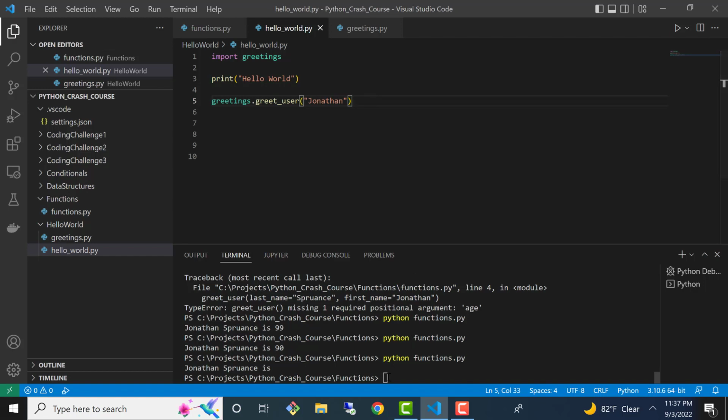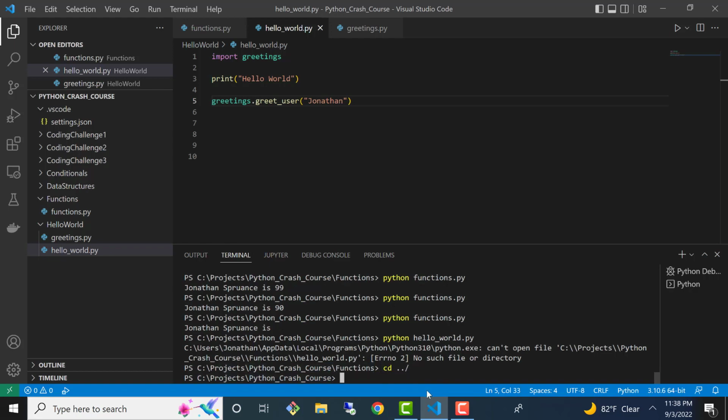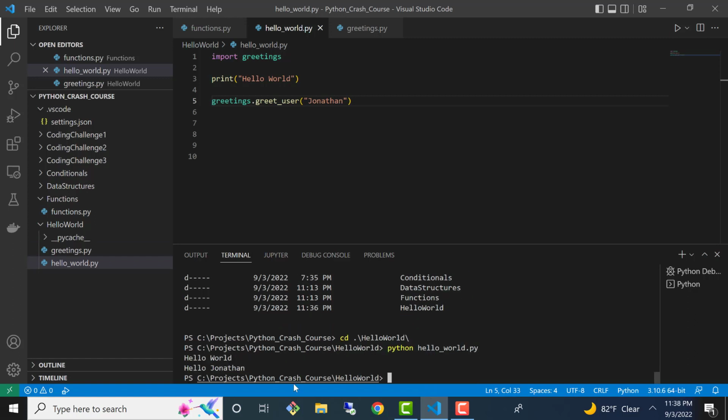So I can save that and run this file. Now notice that I'm running the hello world file this time, rather than the greetings file. So we'll do hello underscore world.py. Oh, and there's something wrong here. Let's see, what have I done wrong? Oh, I'm in the wrong folder again. I guess I'm switching around too much. So let me back out of that. CD into hello world. There we go. Okay, let's try that again. Python hello world. And there we go.